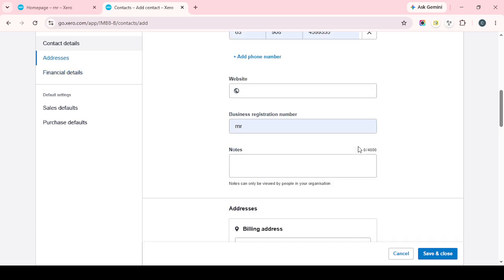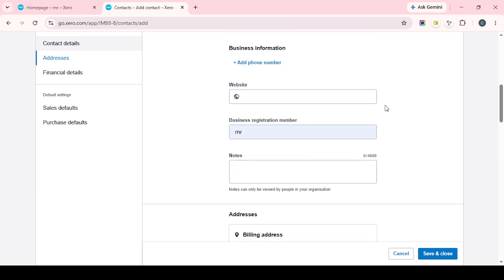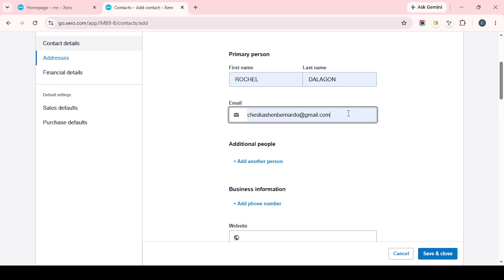Before saving, it's a good idea to quickly review everything you entered. Check for typing errors, missing fields, or incorrect formatting. A short review now can save time later and help prevent the need for corrections.